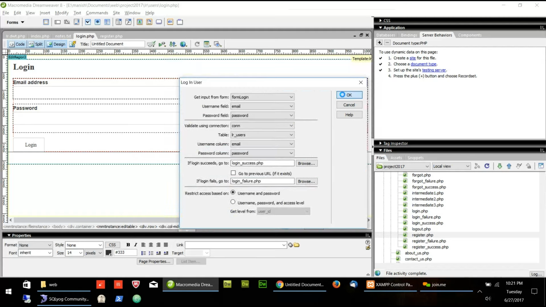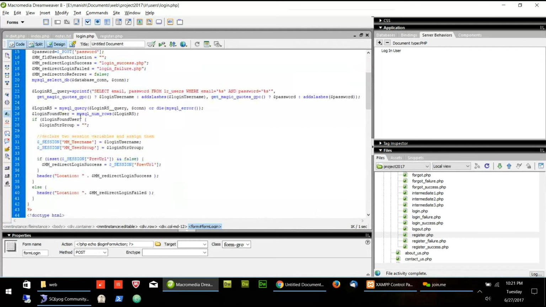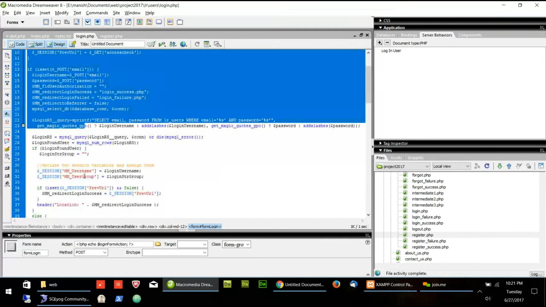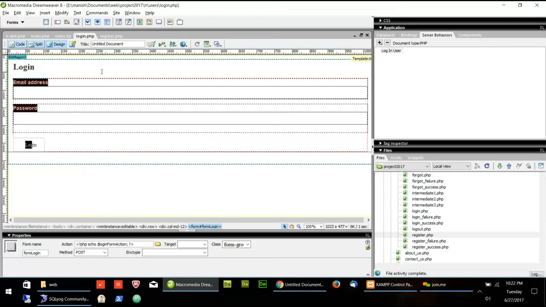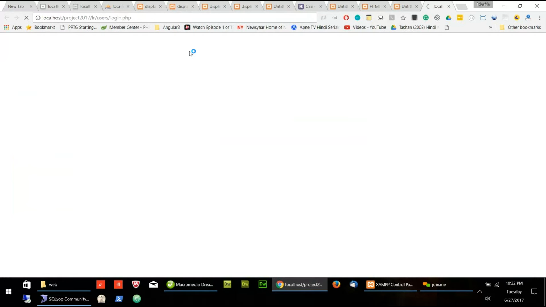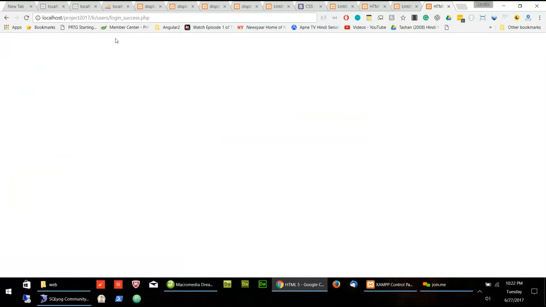I click OK. And you will see in the server behavior, I can see login user is there. And in the code view, if I go, there is some code already inserted into the page. So that means it is working fine. So let's try to log in and see if it's working or not. So I will put my email password. It's going to the login success page.